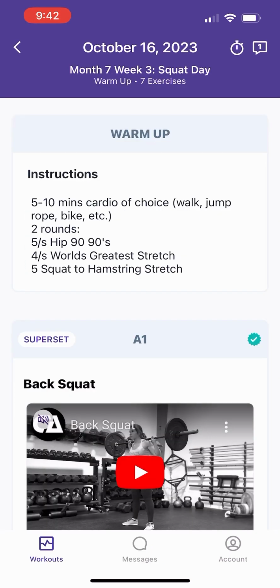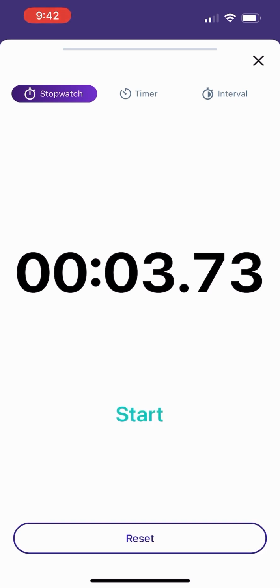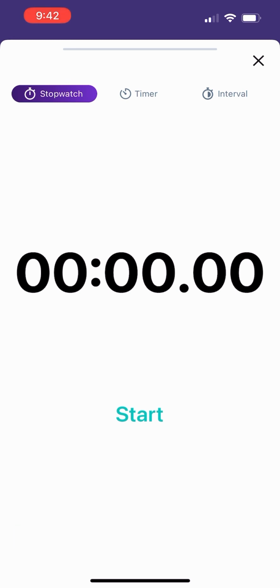Another cool feature in the app, which you can use if you're working out on your own or independently or just can't see the timer, is the timer feature. So when you click on this, there's a bunch of different ways you can use this timer feature. There's a stopwatch that can just count up so you know how long you've rested or how long an exercise has taken you. There's also an interval feature.